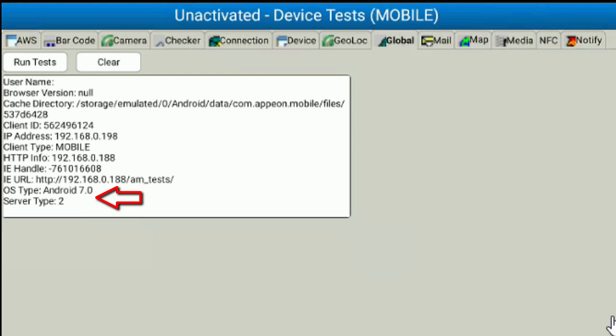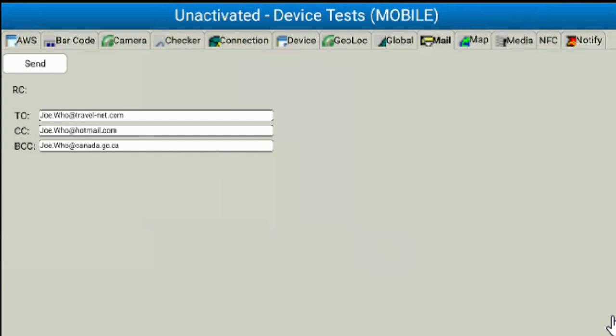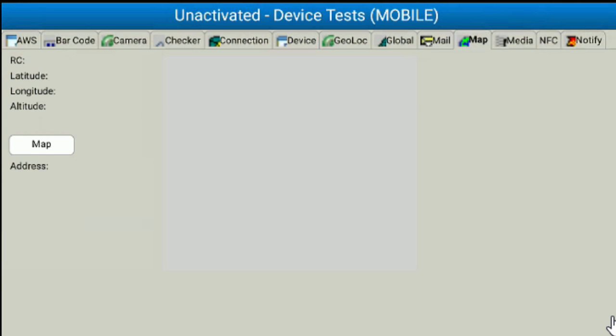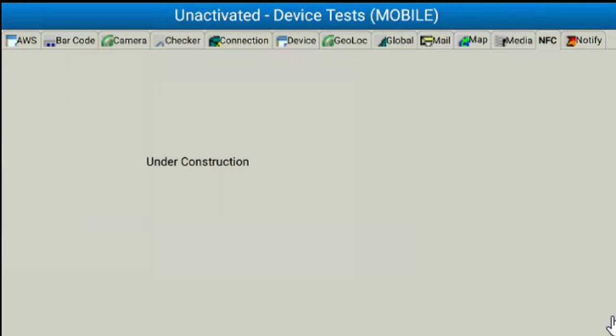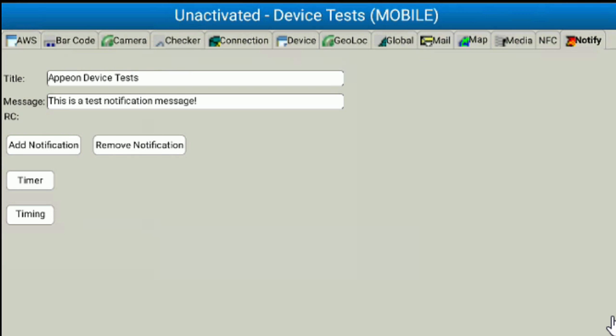And we're dealing with a .NET server, which is a server type 2 as opposed to 1, which would be Java. We can do mail from here. We can do geolocation mapping. We can run different media, near-field communication, and notification here, for example.